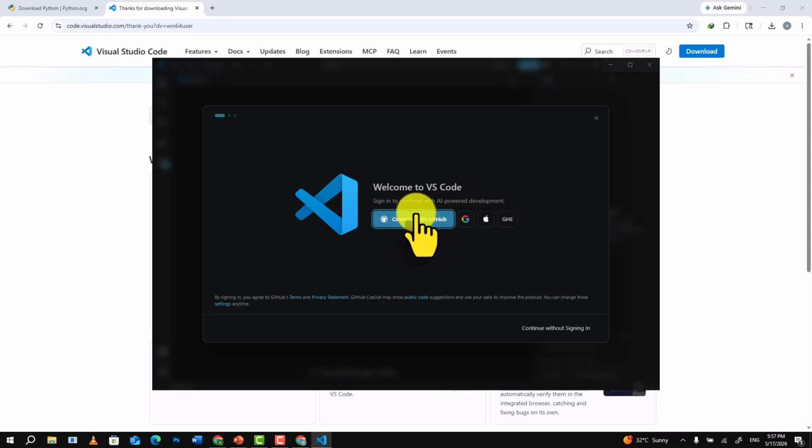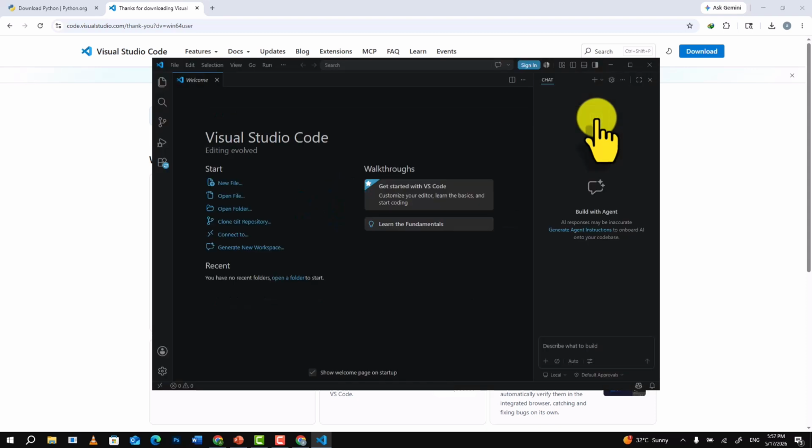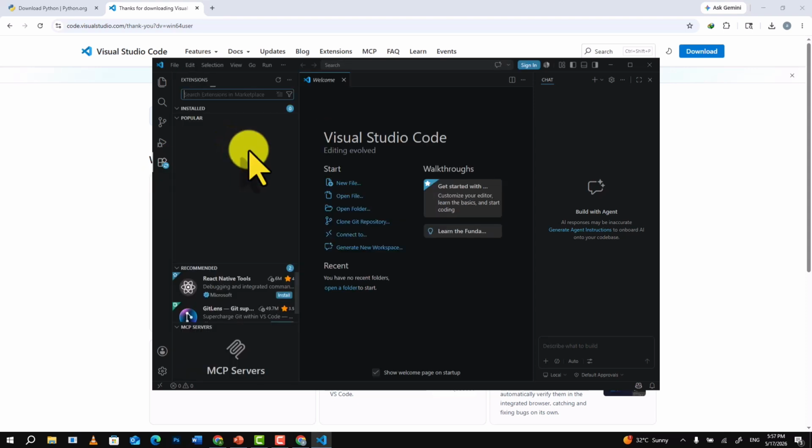So continue with GitHub. If you just like to do that, you can just do that right now. Just simply close that, okay? Then the next thing that you want to do, as VS Code can be used with many languages, in order to be able to work with Python, you need to install the Python related extensions, okay?